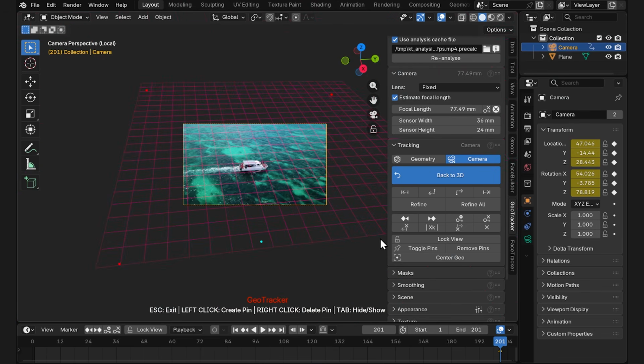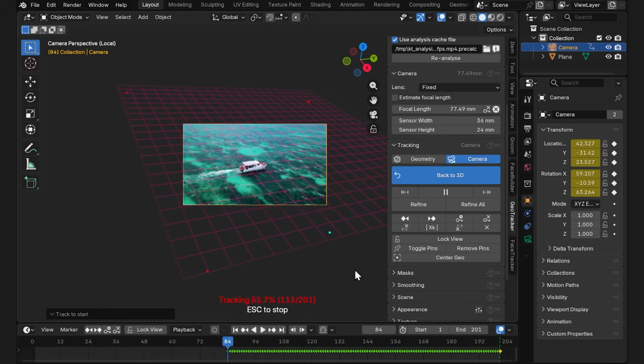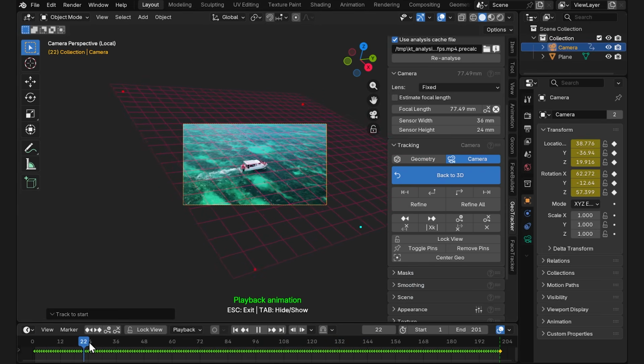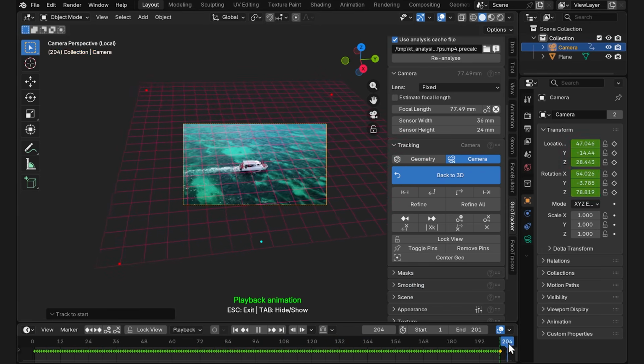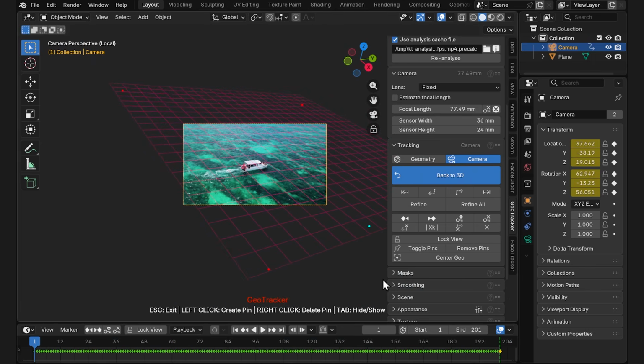Good, let's head over to the Tracking tab, hit Track backwards, and just wait till tracking is completed. Okay, that looks pretty smooth already. No need to refine anything. We've basically recreated a camera motion with a single keyframe.